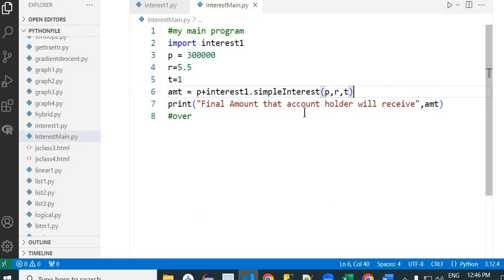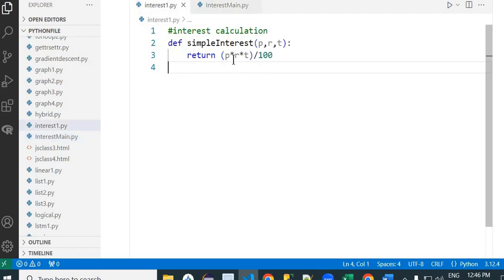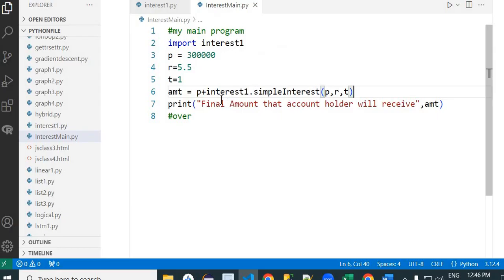And then I have called this simple interest function from the module with 3 parameters P, R, T, and that PRT you can just save it and see what you have written there. PRT, P multiplied by R multiplied by T divided by 100. So whatsoever value you will be getting here, that will be your interest amount, and that amount will be added to your principal amount, and that will be the final amount of the account holder for that year.